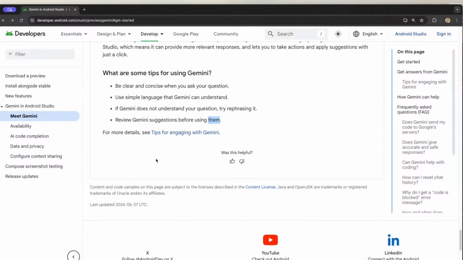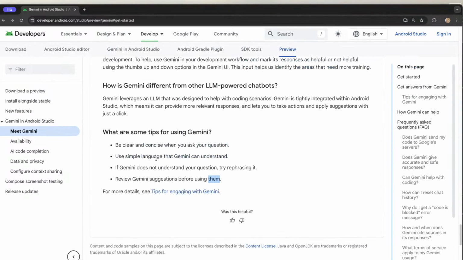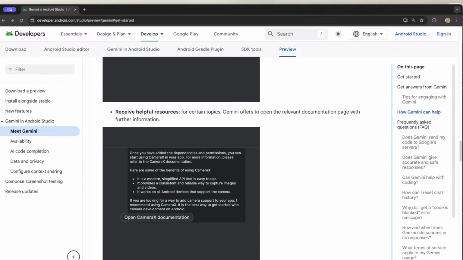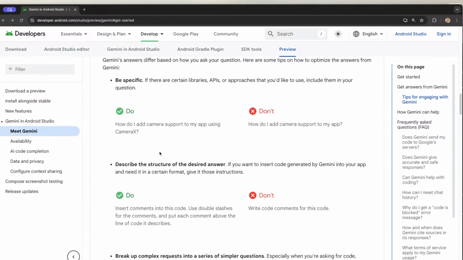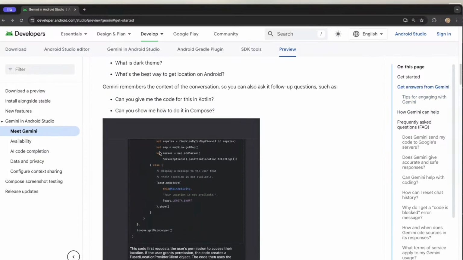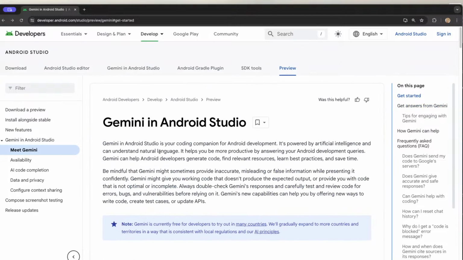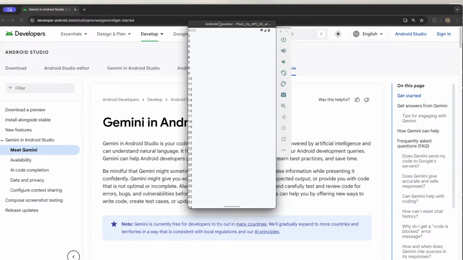I encourage you guys to take a look at this feature and try it, and I hope that it will help you when building your Android apps. AI technology is really picking up these days.